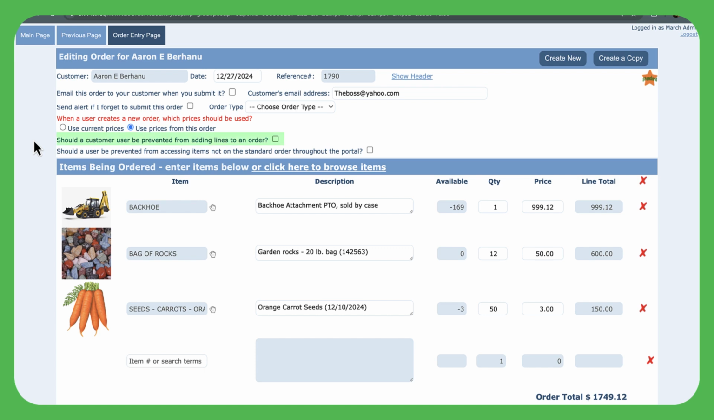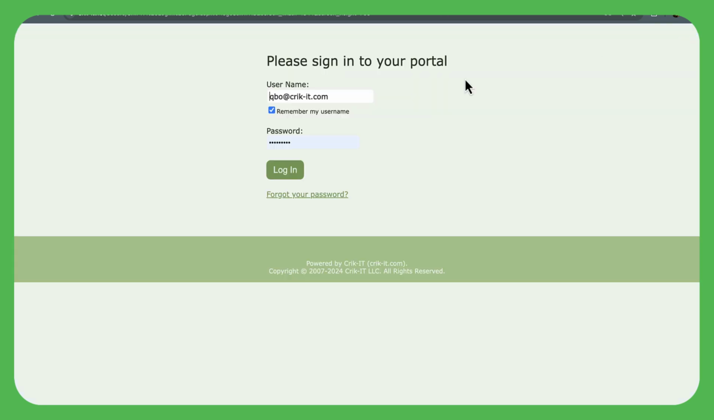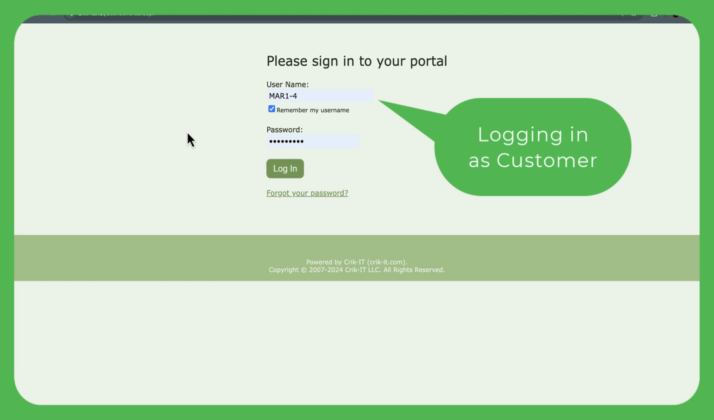Should a customer be prevented from adding lines to an order? You could check this box if you want your customer to only purchase the items you've included on their standard order. By checking this box, you are preventing a customer from being able to add any items to an order.